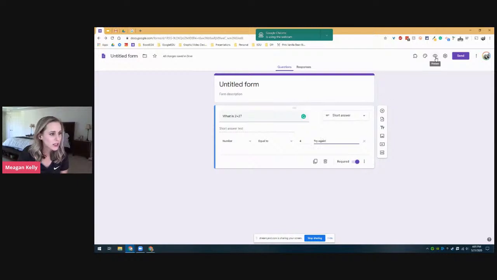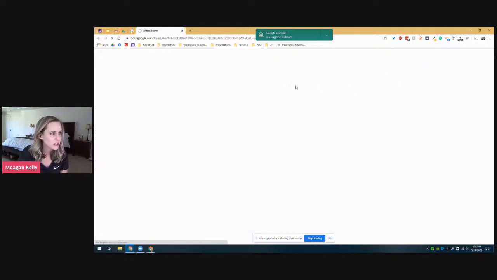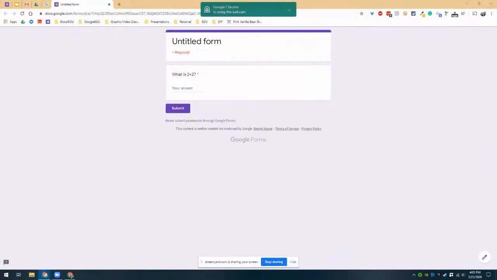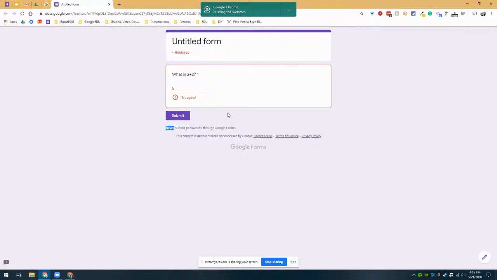But when I go to the live view, you'll see that the asterisk is there to tell you it's required. I'm going to make this a little bit bigger so you don't see me and you see the screen. Let's say I put in 5. Nothing happens right away. But when I click off, or if I try to hit submit, it doesn't let me submit. It's going to say try again.